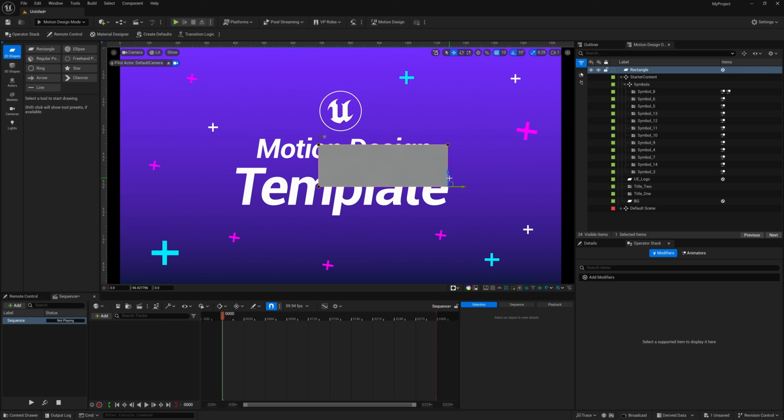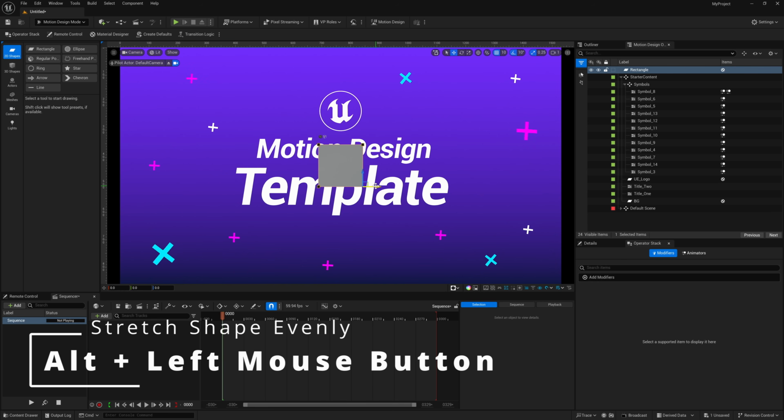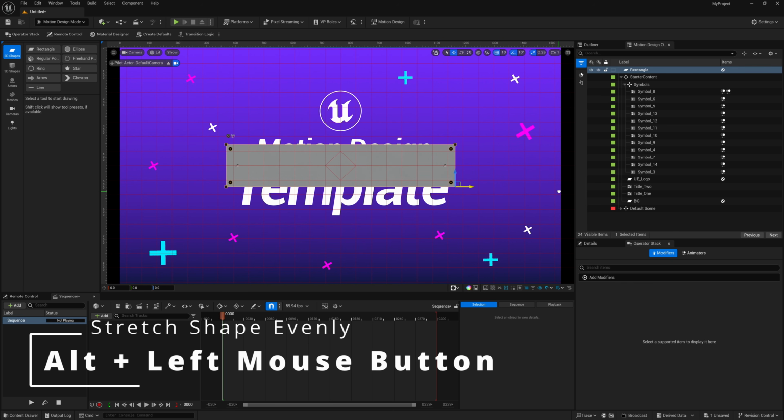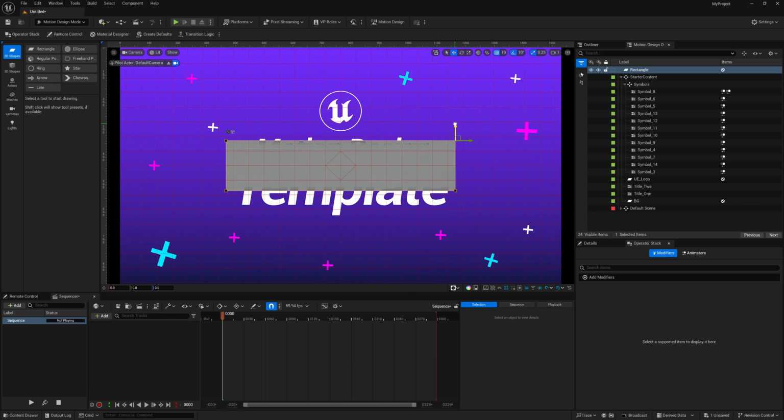But let me hit Control Z and bring it back to a perfect square. If I want to have both of these moving at the same time, I hold down the Alt key on my keyboard and now left click and drag. You can see that it's moving both sides in unison. So once again, you're just going to select one of these corners here, hold down the Alt key on your keyboard, and click and drag.